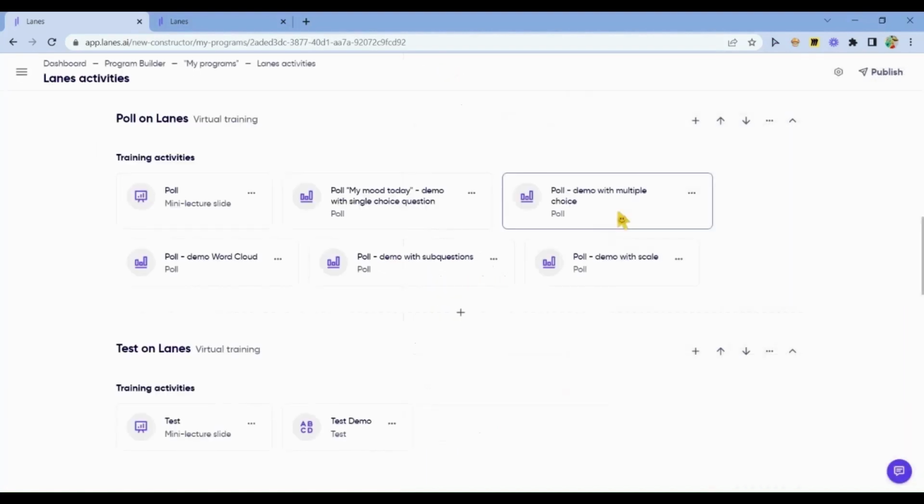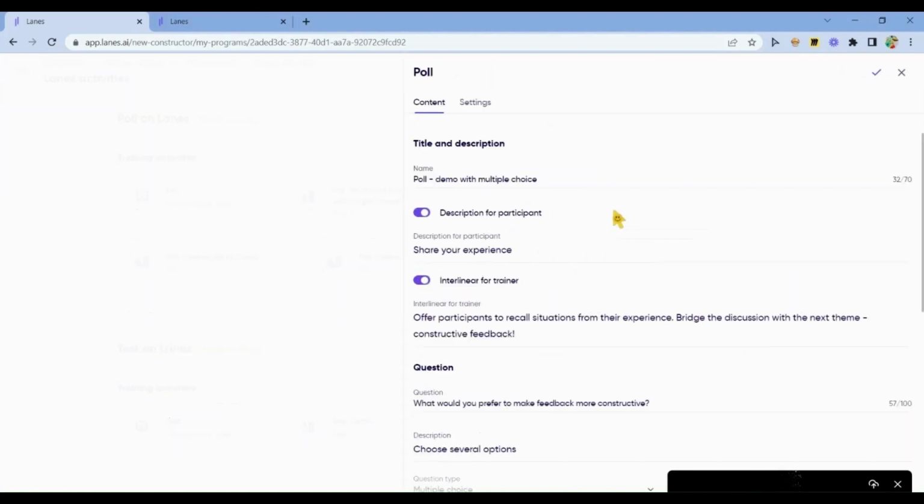Let's look at an example of how to develop a poll with a multiple choice option. This is the name you enter here. The description for the participant is, for example, some guideline, instruction, or a prompt to share your experience, like in this case. The interliner for the trainer covers what to do, how, and how it can be applied: offer participants to recall situations from their experience, bridge the discussion with the next topic, and so on.